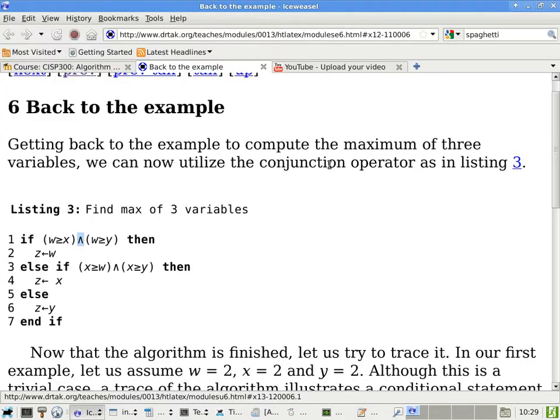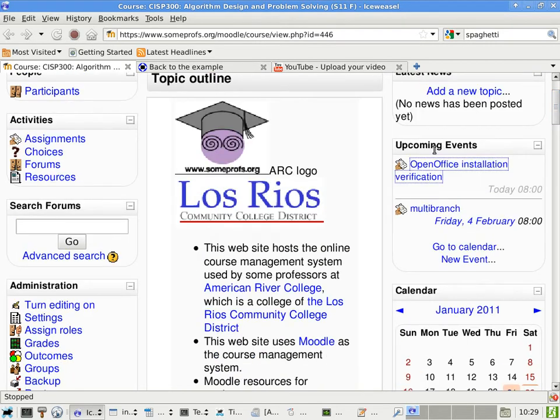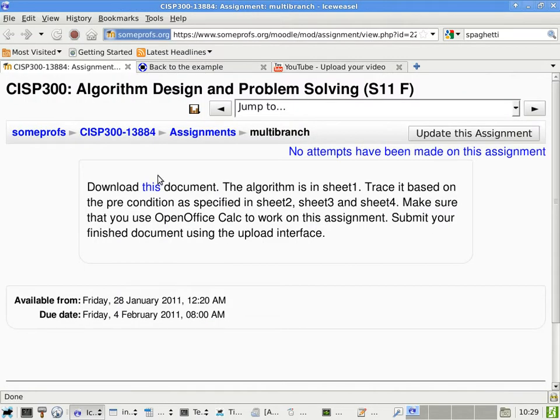Your next homework assignment has something kind of similar to this. If you log into Moodle and look at upcoming events, you will see multi-branch as your new homework assignment that is due on the 4th of February, which is next Friday, right before the class. So we'll go ahead and click on that. This is basically the general format of all your homework assignments, as well as your examination questions.